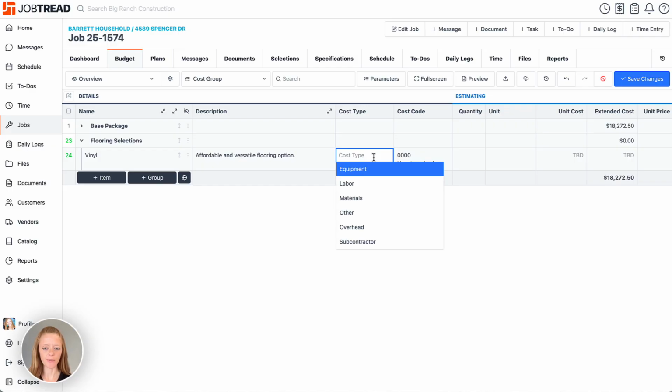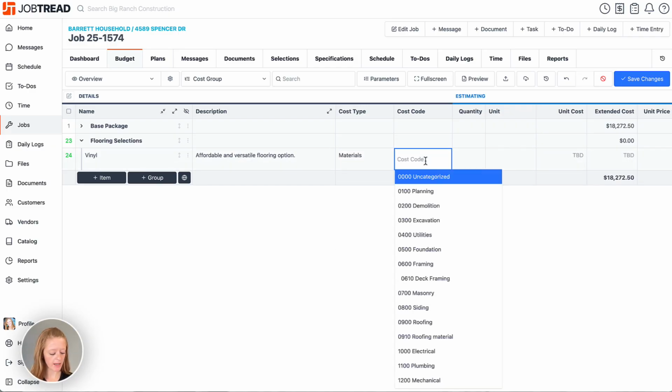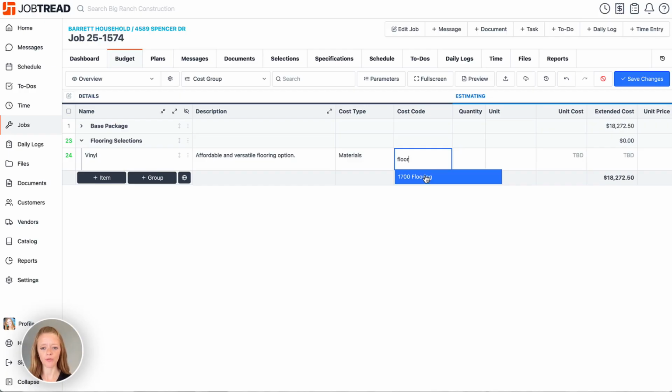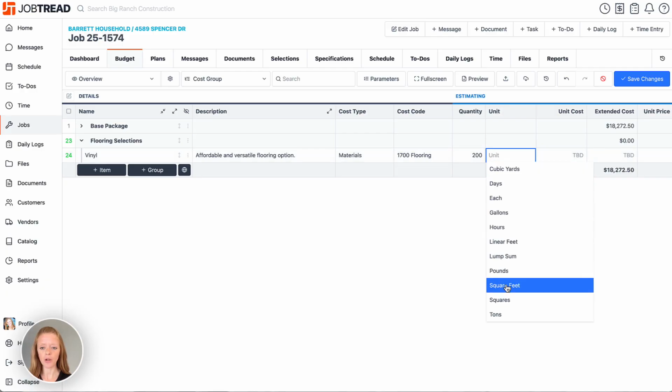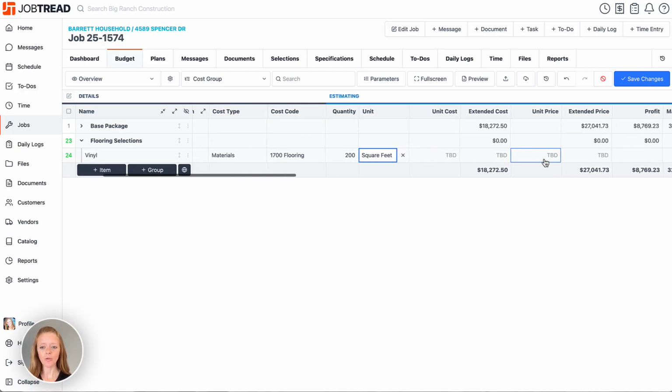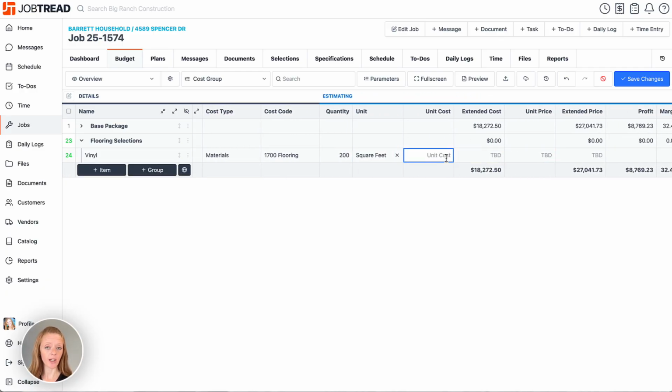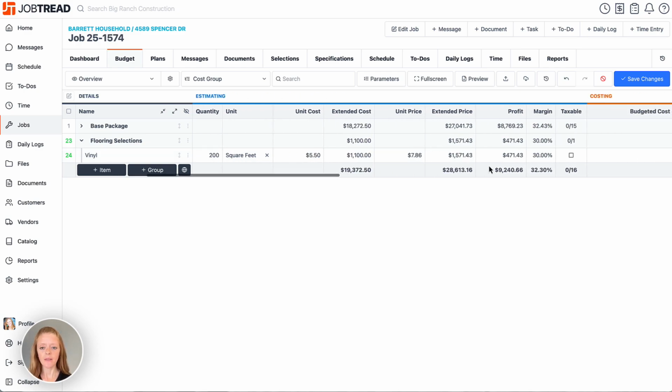Great, and then I can choose my cost type. This will be maybe materials, and my cost code, again, is my back-end accounting code. So we'll go ahead and choose flooring. All right, maybe I'm trying to cover 200 square feet here, so we're going to put 200 in our quantity and choose square feet as our unit. And then the unit cost is how much it will cost per square foot for this flooring. So we're going to put $5.50 in here, and now you'll see that my price is automatically calculated based on my profit margin.